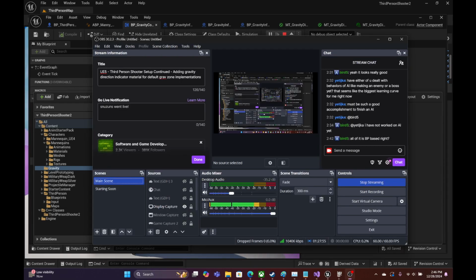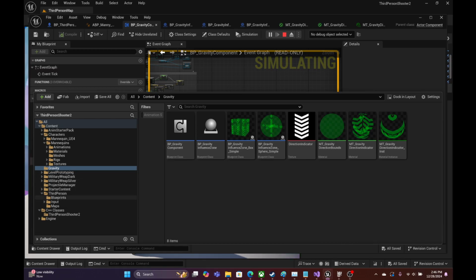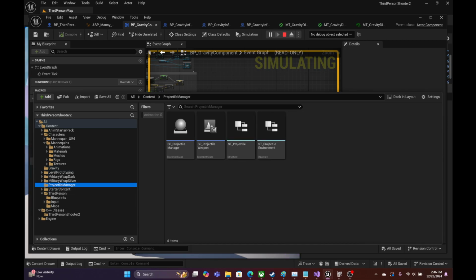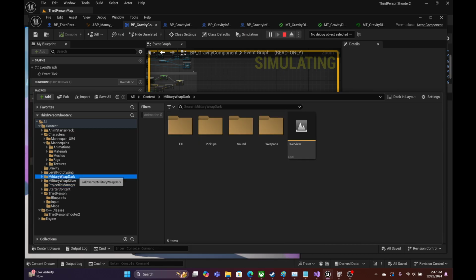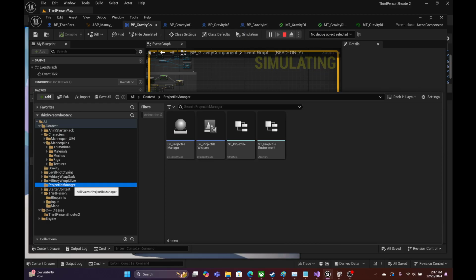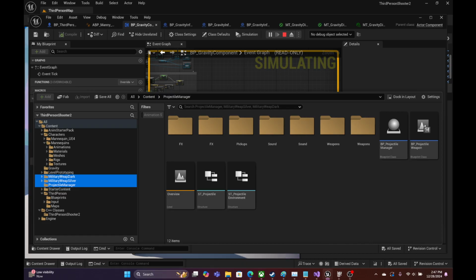So it's not super crazy complicated. And then the projectile manager is also pretty simple. That could be its own little package, and this really is entirely blueprint based. Although I'm using this military weapon plugin, so that's a dependency for this one. So for this one, it would be these three folders.